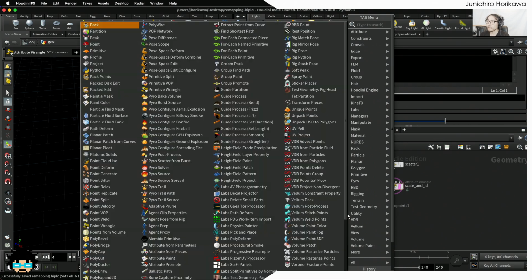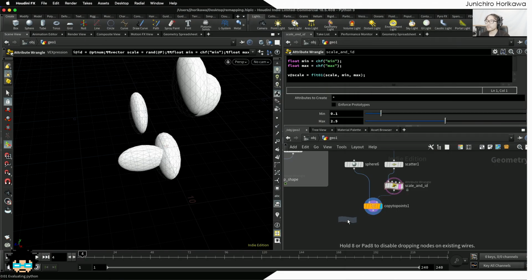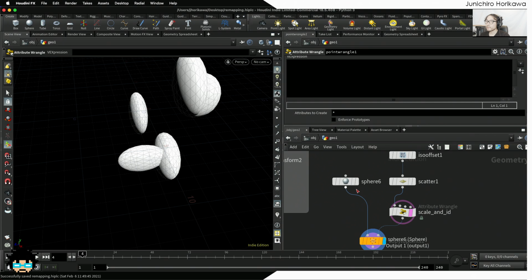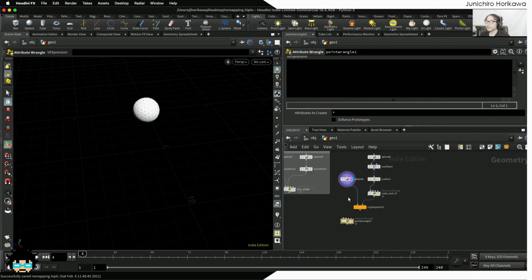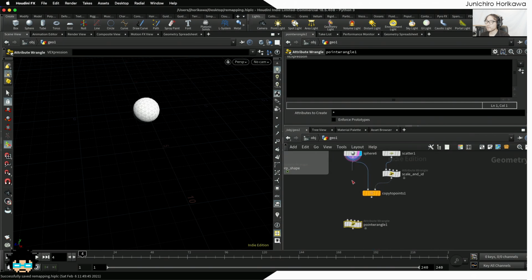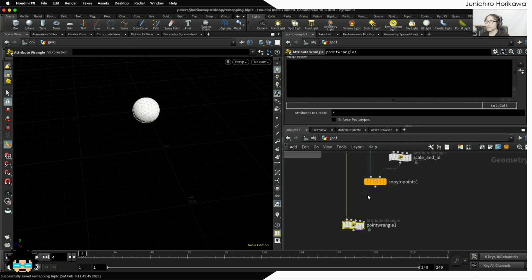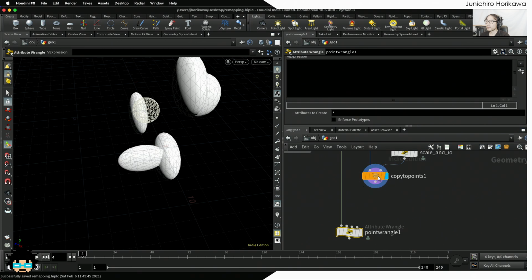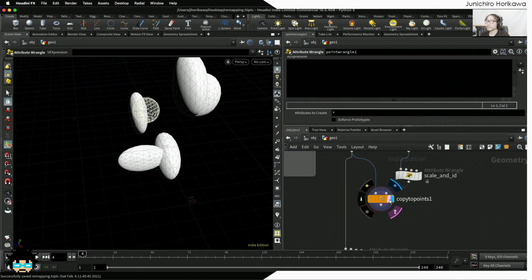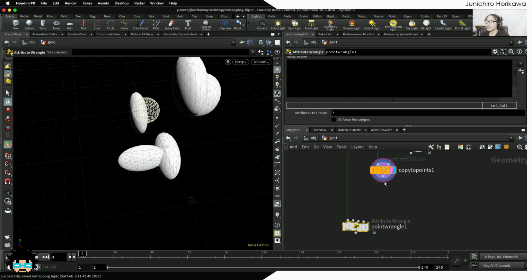Now let's do some interpolation movement using the time-based value. Okay, so I'm going to create a point wrangle first. I'm going to use this basic sphere as a basic start geometry. And then I'm going to connect this copy to points result as a guide geometry.